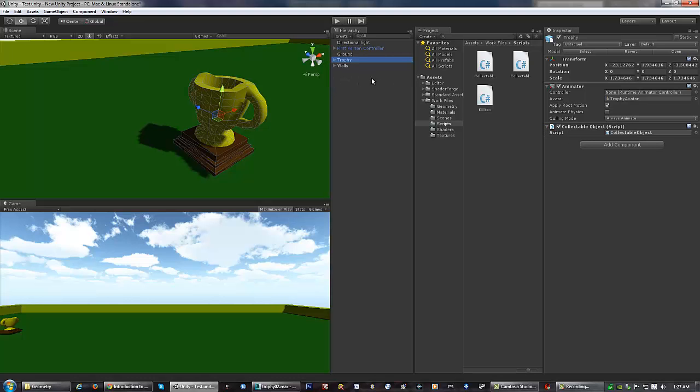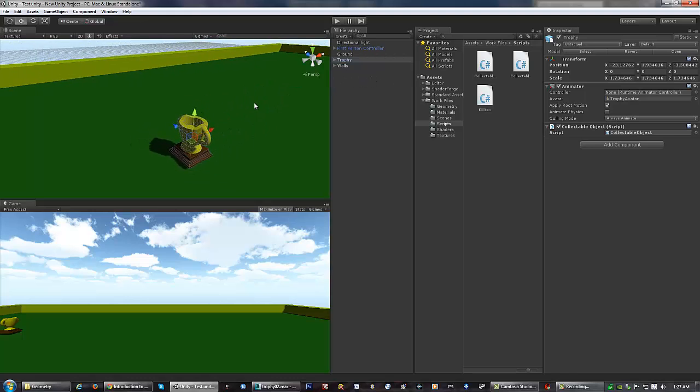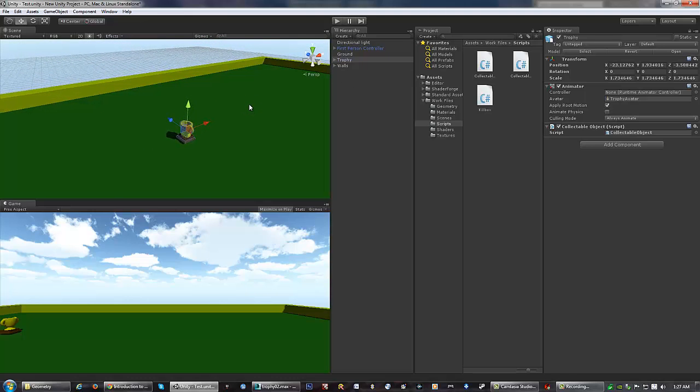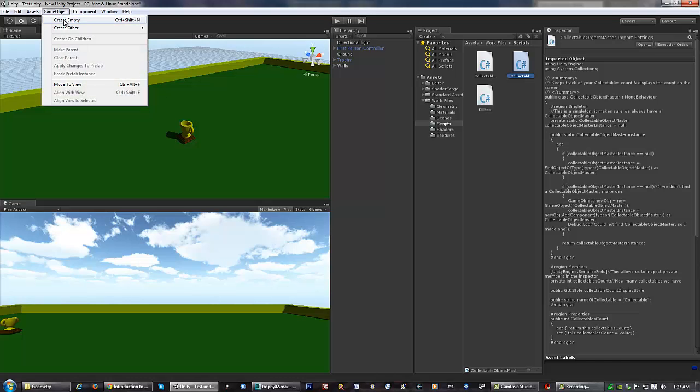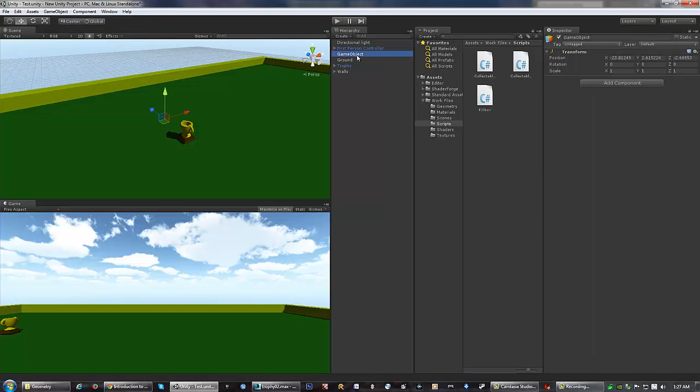All right, another one we're going to need to do is we're actually going to need to put the master script somewhere in the scene in order for this to work and to even change our UI, so that we even know how many objects we've collected. And that's this one right here. As we click on it, you can see collectible object master. All right, so in order to add that, we need to create an empty object in the scene. So let's go to the top, go to game object and click create empty. It's going to create an empty object. We're going to rename this, right click, rename, and I'm going to call this collectible master. Okay, we're going to hit enter there. All right, so there's the collectible master.